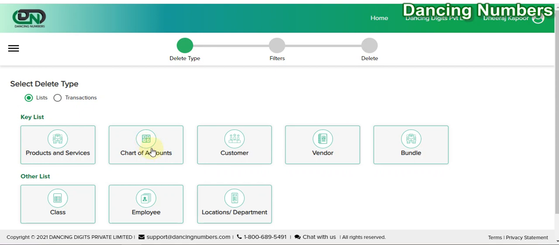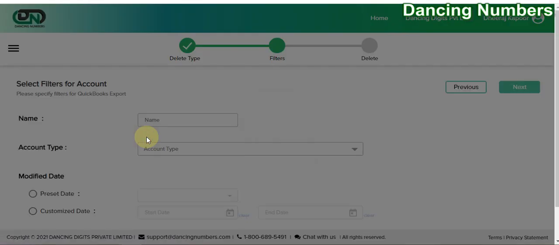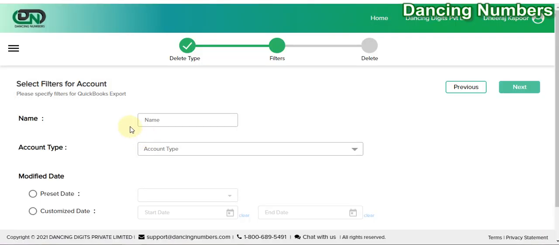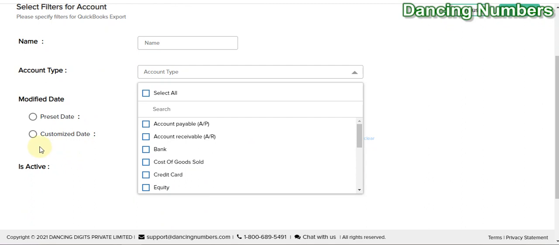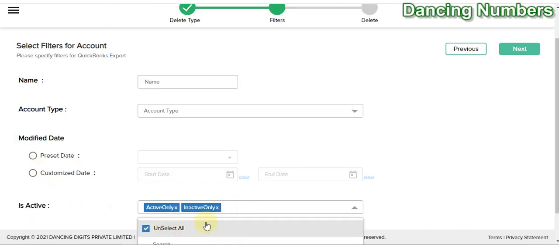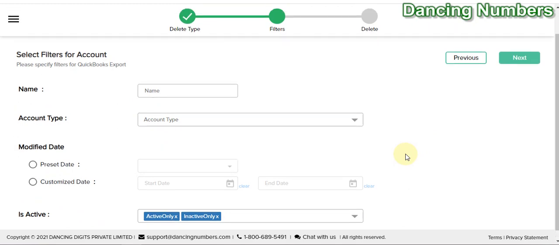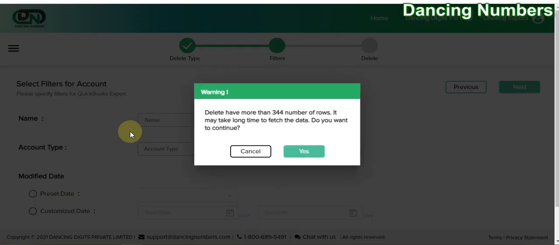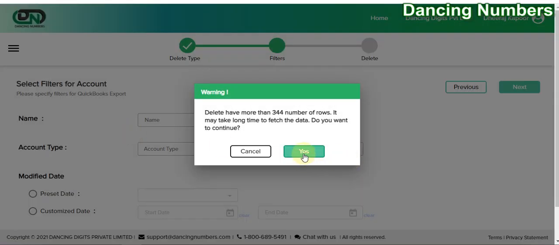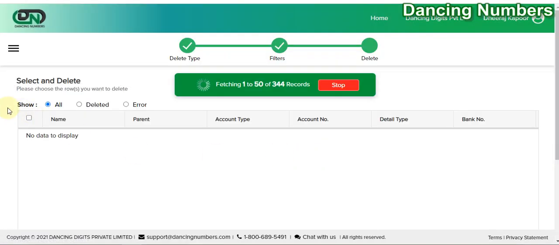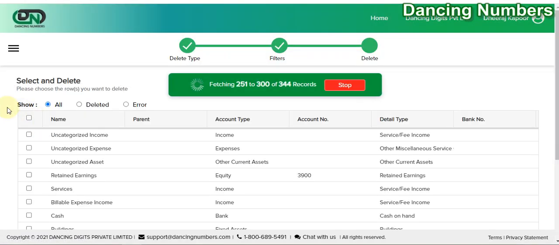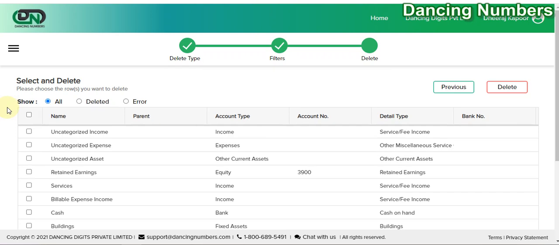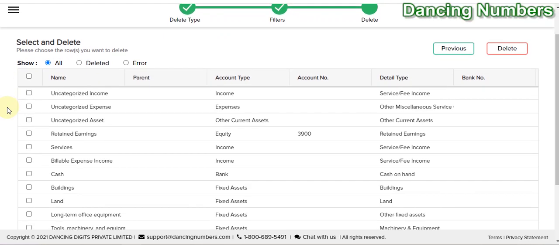So here we are. We can pick chart of accounts from here, and if you would like to specify or filter the data as per the name, the account type, the date, or the active status, you can choose that accordingly and click next. On the next screen, it will show you the number of accounts that are there, and I say yes. Depending on the internet speed and how much information we have in QuickBooks Online, it may take some time to load this page.